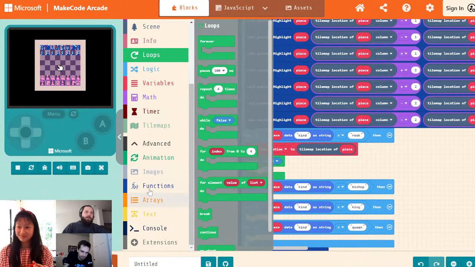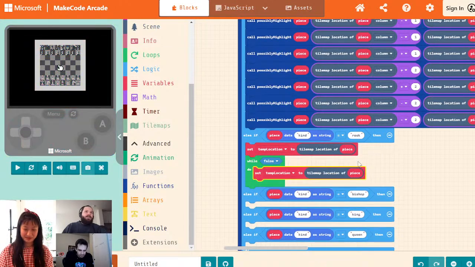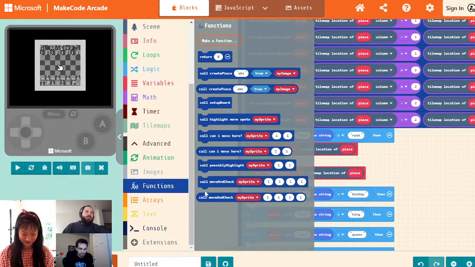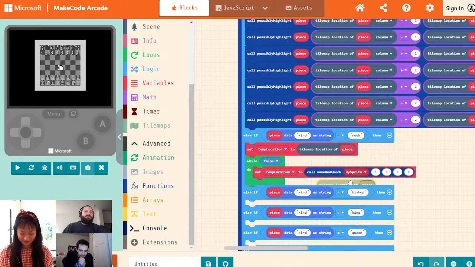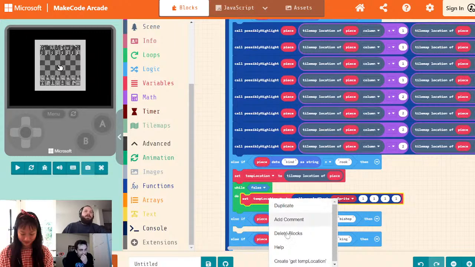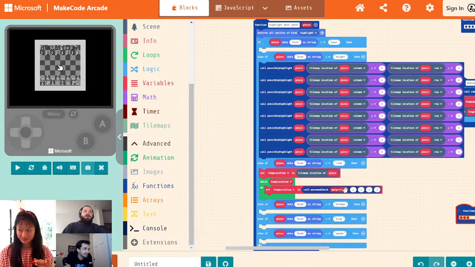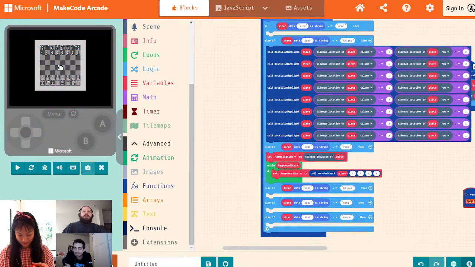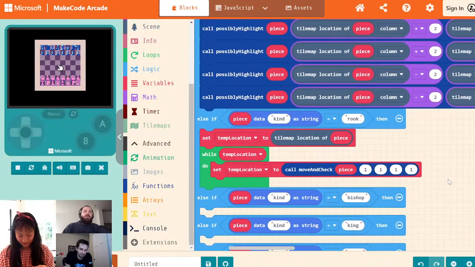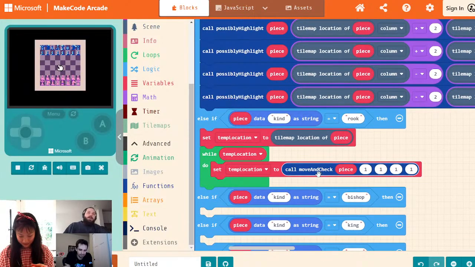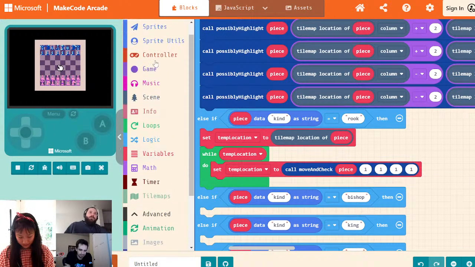Okay, and now we're going to do a while loop. Oh no. Inside of this while loop, we're going to set temp location to be, and then call our move and check on our piece. And then we're just going to do while temp location. This inside of here is going to take in our piece. For the rook, we want to move in all the different directions, so we're going to do this 4 times actually. But first, let's call move and check. We want to pass in the column and the row.